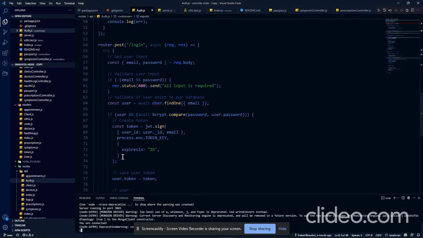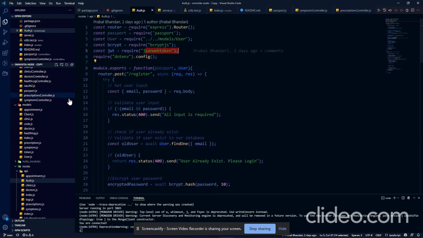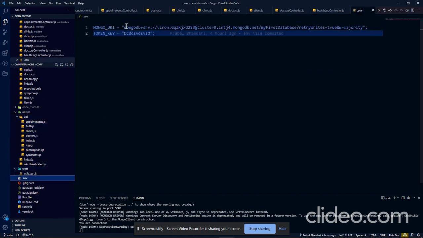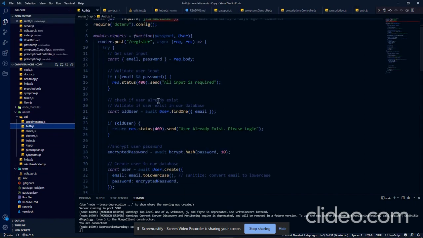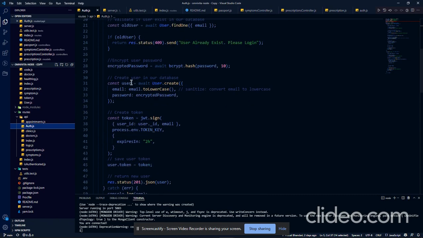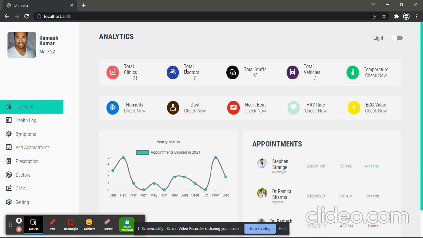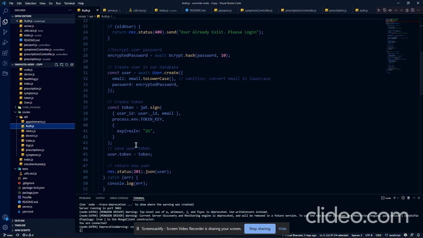Now we move on to the backend, where there is proper authentication. We have used the JSON web token, and the token key is derived from the environment, which will not be pushed to GitHub. And as you can see, there is the register API. First, it checks all the inputs, and if there is already a user, then it says that the user already exists. There is also encryption, so that we cannot see the password, and the token will expire in 2 hours.